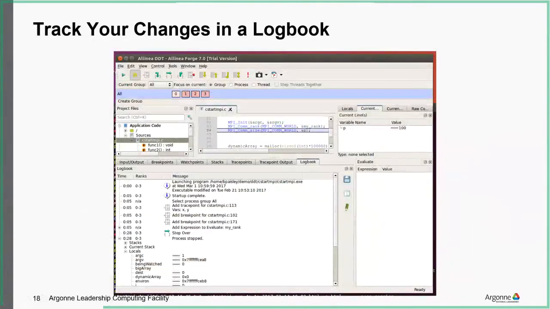Another feature that DDT has is called a logbook. You may be debugging your code and it may take you several hours, just looking through variables, stepping through functions, stepping through each line of code, and you may have to stop for the day and pick it back up later. So what you can do is click on this logbook tab and save it. You can also add your own personal annotations to remind yourself what you were doing when you had to stop for the day. And then when you pick it back up, you can always reopen the logbook.